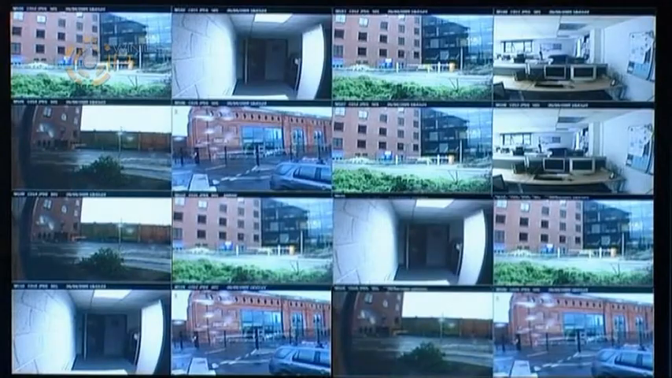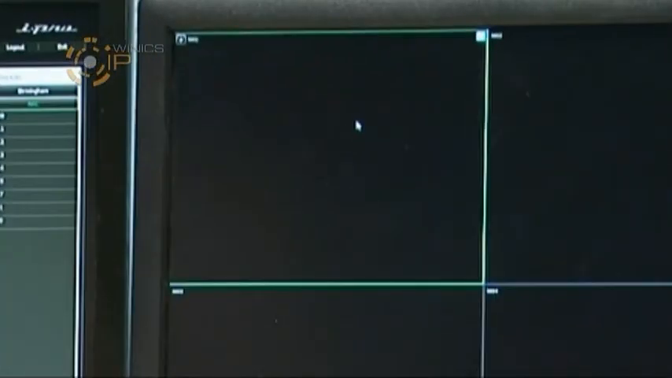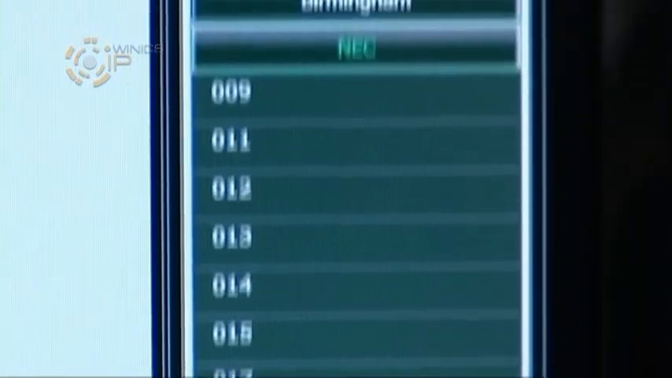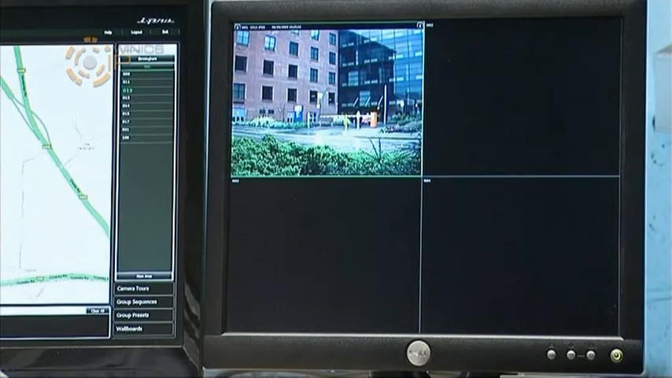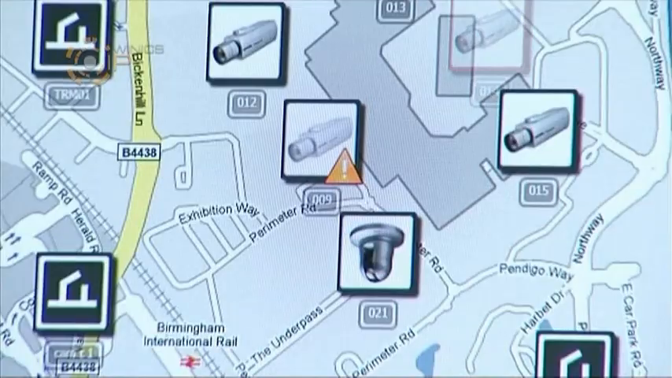To view live feeds within the system, the user can use one of 2 different methods. One is to select an individual monitor on the client interface and then double click on the camera icon to display it in that position. Or alternatively, the user can drag and drop from its position in the map onto the correct monitor.